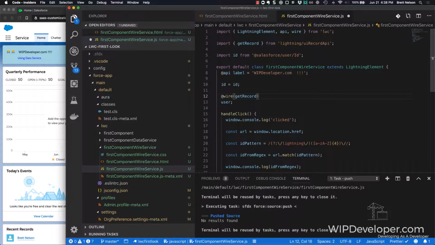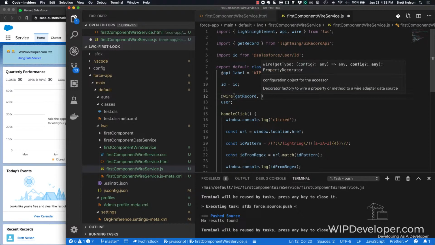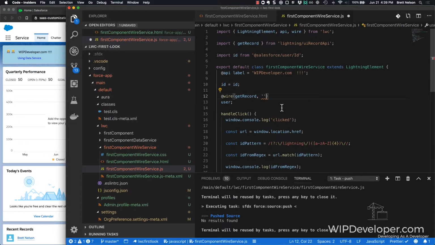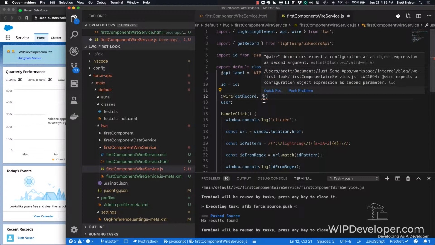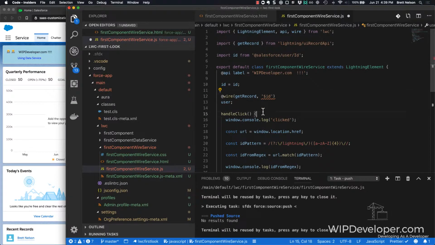Now we use the getRecord method as the first property in our Wire decorator. This is what will be doing the work for calling Salesforce with the Wire. It'll work with the Wire service to get the record that we want. So to get the record, we're going to have to provide it with the record ID. So we provide it with the $id so that the Wire service knows to get the ID property from our instance. We also have to provide it with some fields, since we want to get the information from the user.